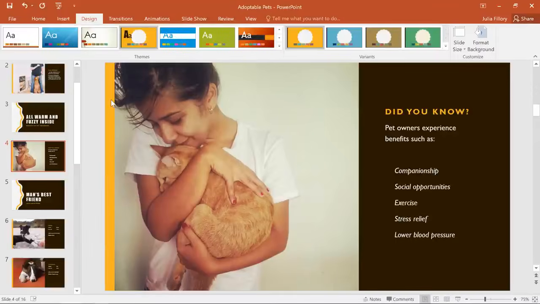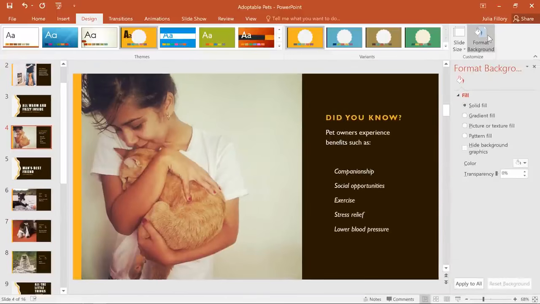There are still a couple more features on the Design tab that'll let you customize your slides. For example, over here on the right, you can change or format your current slide background. You can also adjust the size and dimensions of your presentation if you're not using a widescreen monitor.